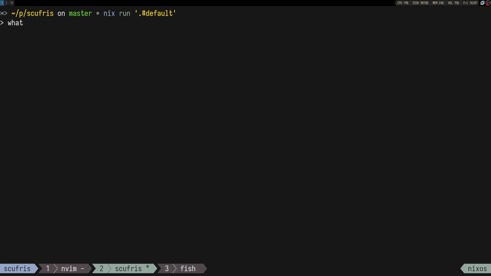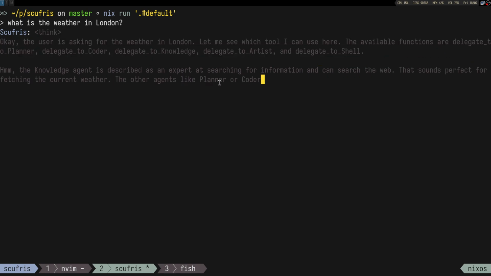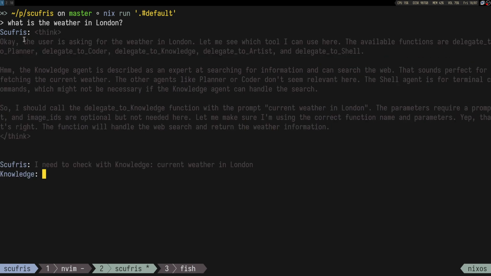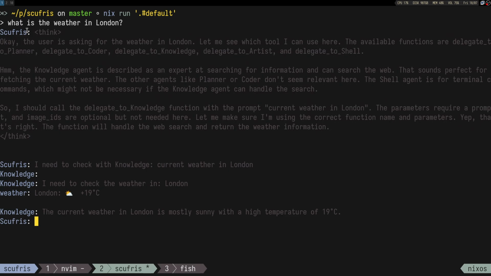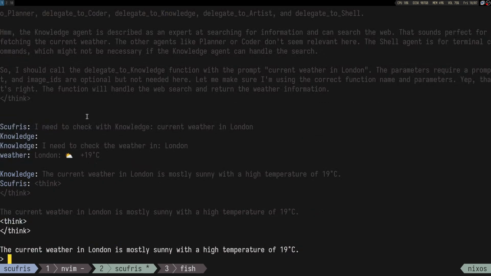So like, what is the weather in London? Let's change our city, and then you'll see that Scufris is going to think for a bit. Then it's going to give us some tokens. I guess that time it took a bit, it was actually loading the model, right? And then it thinks of what it has to do.